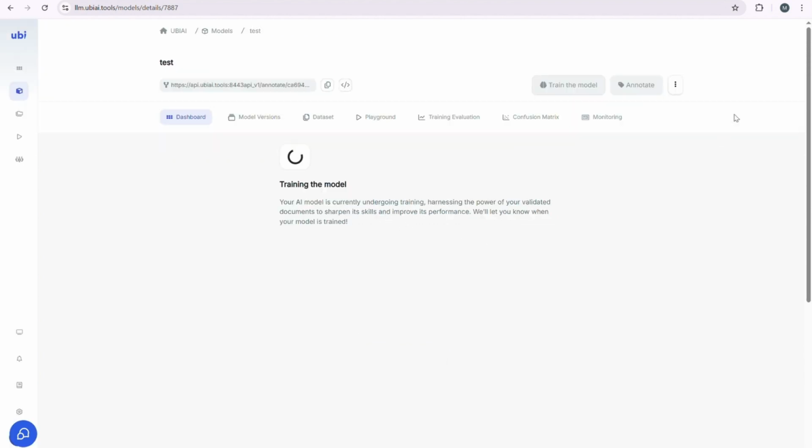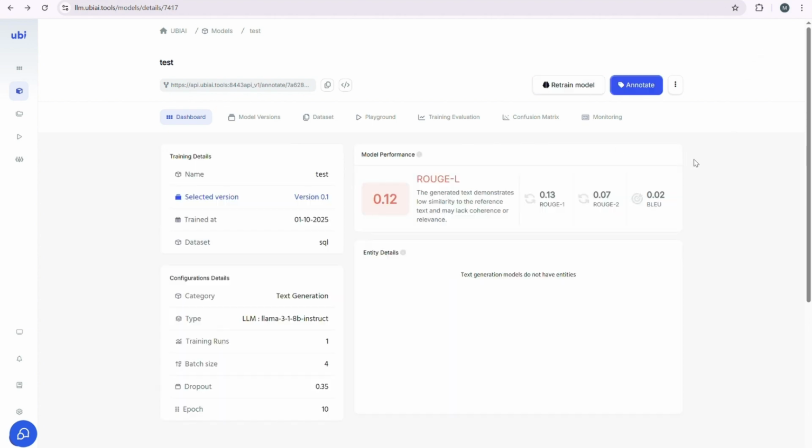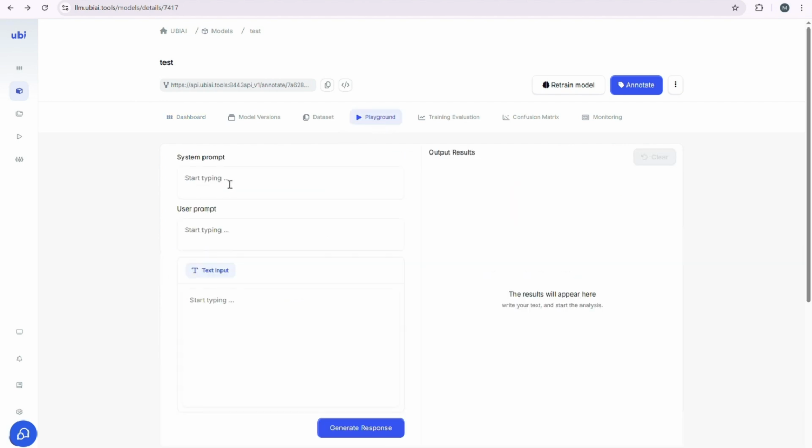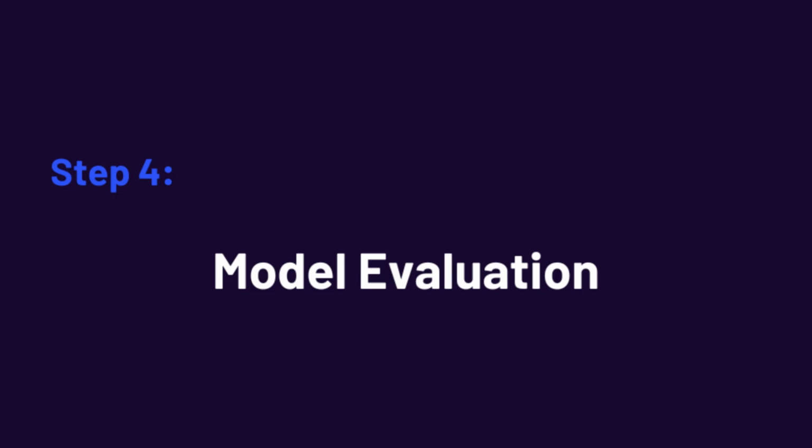The training process may take some time depending on the dataset size and complexity. Once completed, your model will be marked as trained and ready for evaluation. Go to the Playground tab to test your fine-tuned model. Enter a system prompt and a user prompt to see how the model responds.